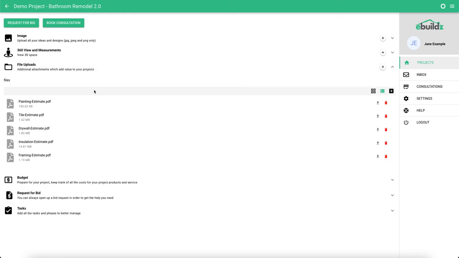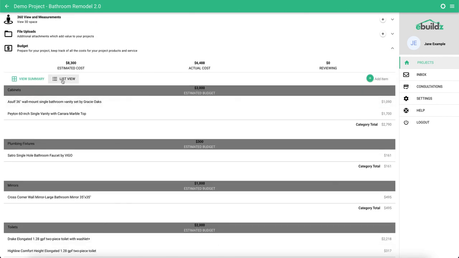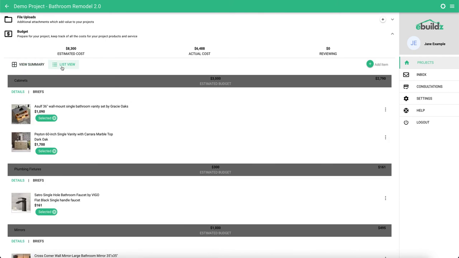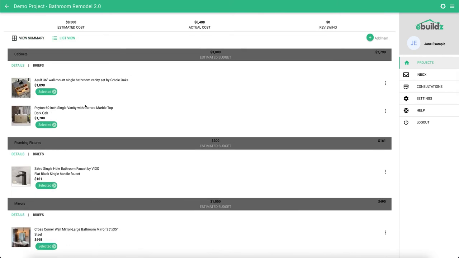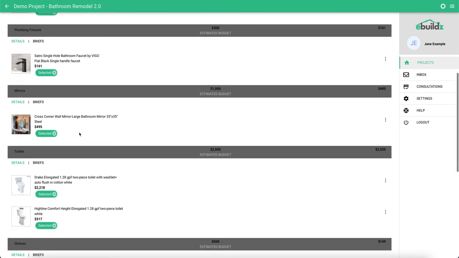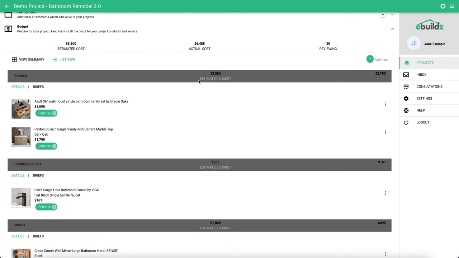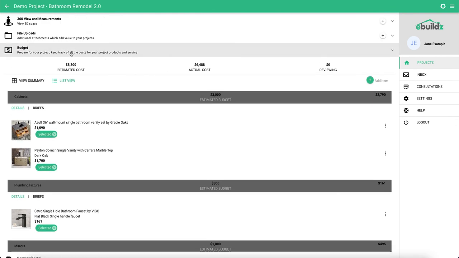So in this case, it could be the estimates that are sent to you, it could be permitting, all the different things that basically are added for the job to be able to complete. Then the budget section. In this section, you would have different products that you're thinking about purchasing. Here are vanities, different types of faucets, and you can put them in there as just browsing, or you can actually hit selected, and then what it will do is generate an estimated cost versus an actual cost, so you can have an idea of the actual cost for all the different fixtures that you're planning.